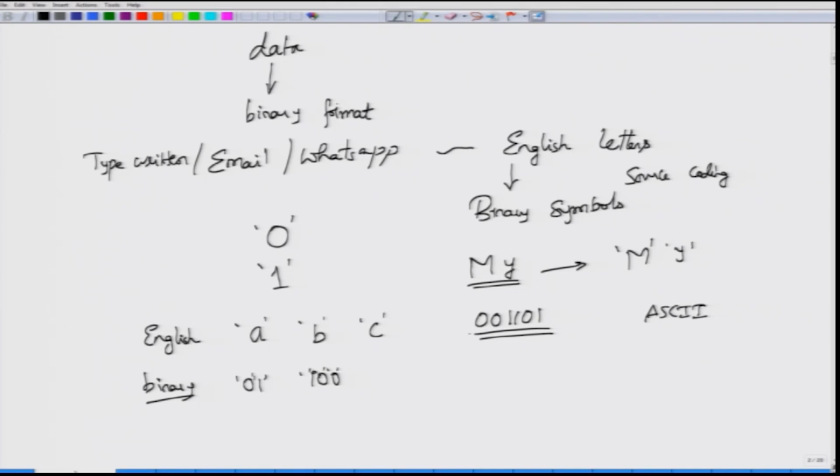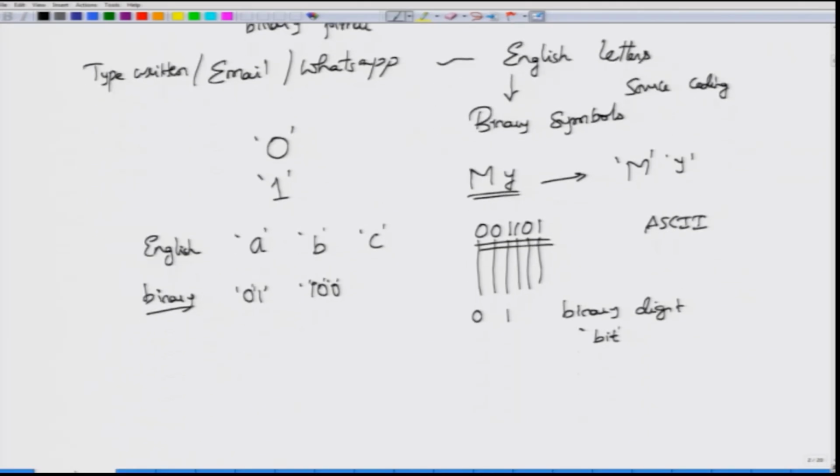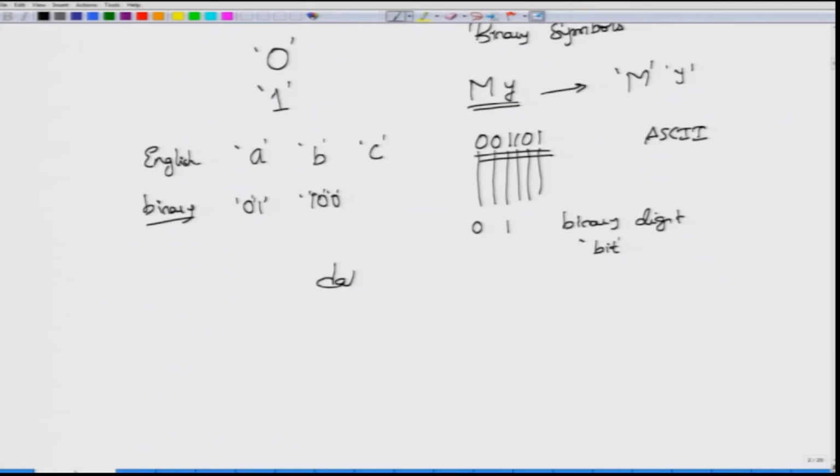It turns out that these binary symbols can also be made into binary digits. A 0 symbol can be a 0 binary digit, a 1 symbol can be a 1 binary digit. This binary digit is in short called a bit. So, eventually what you have done is to take the data and convert that data into bits or a sequence of bits. A sequence of bits forms a symbol, right.